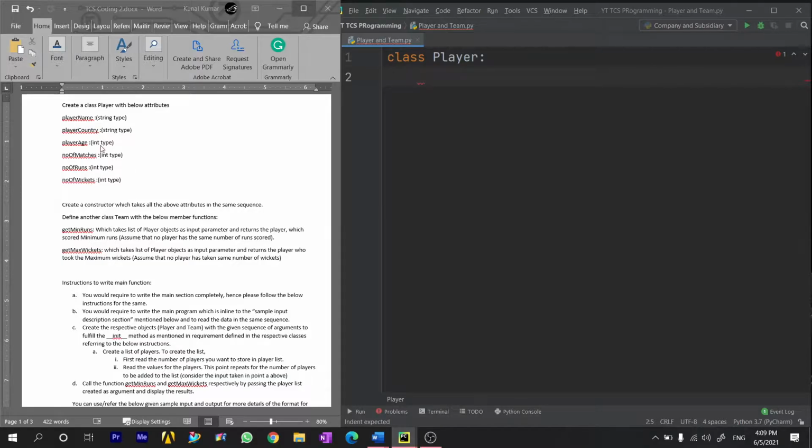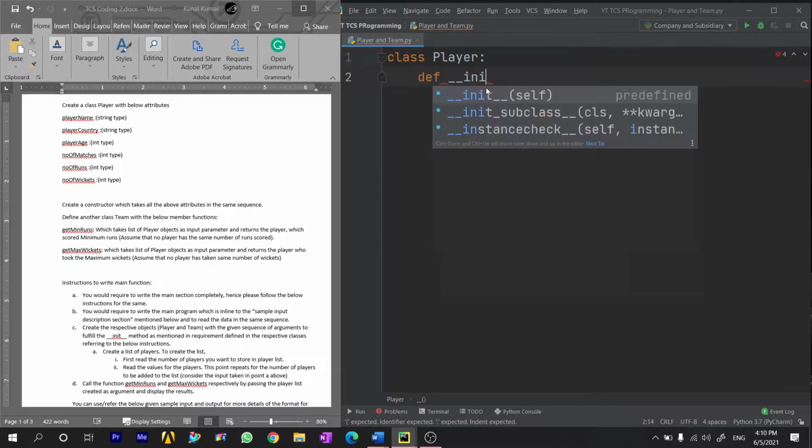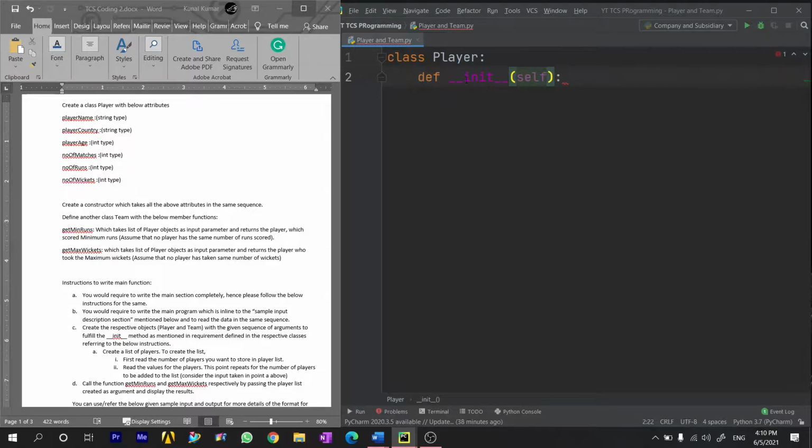and then we need these attributes, and we need to create a constructor which takes all these attributes in the same sequence. So def, we are defining the constructor as dunder init. Here dunder means double underscore, init, double underscore. So we always have this self in these constructors. I'll explain why later.